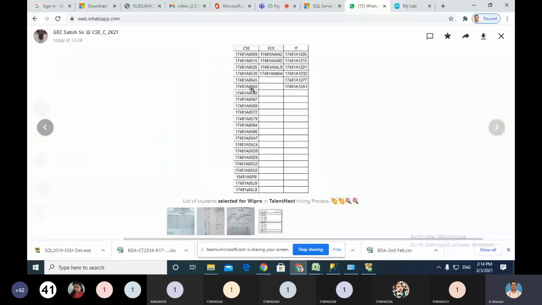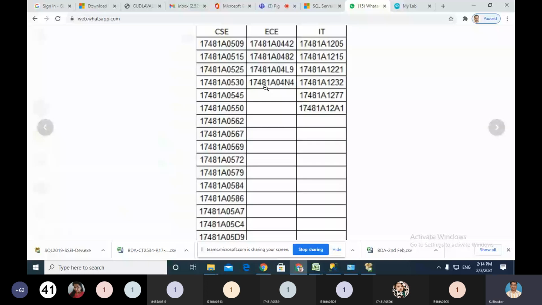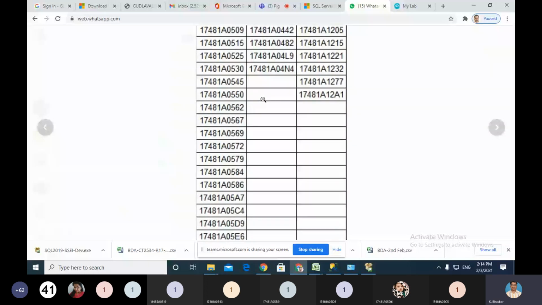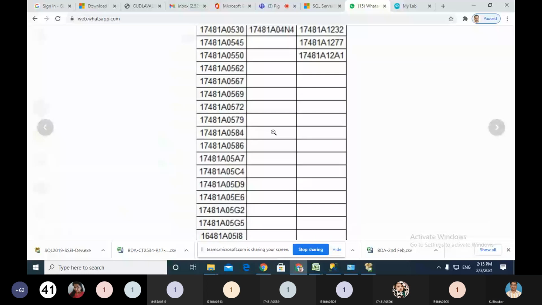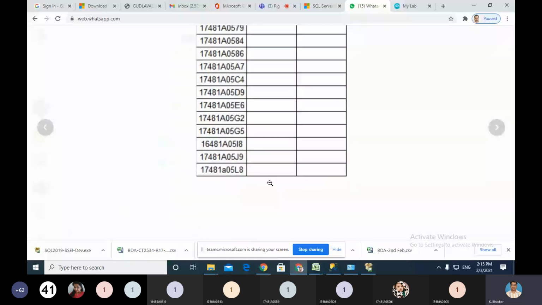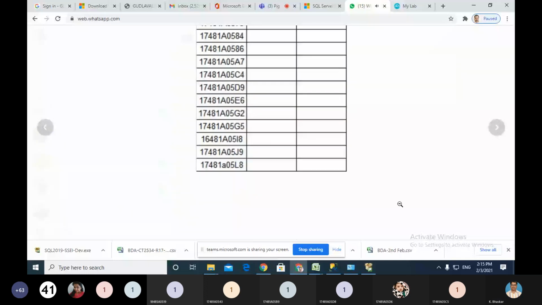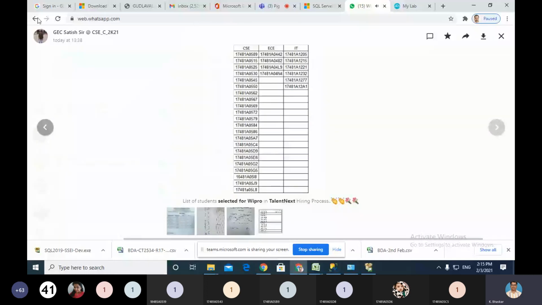Next, 509, 515, 25, 30, 45, 50. These are from A section. Next, coming to C section: C4, D9, E9, G2, G5. And these are the list of the students who qualified in the Wipro talent test. Congratulations once again.